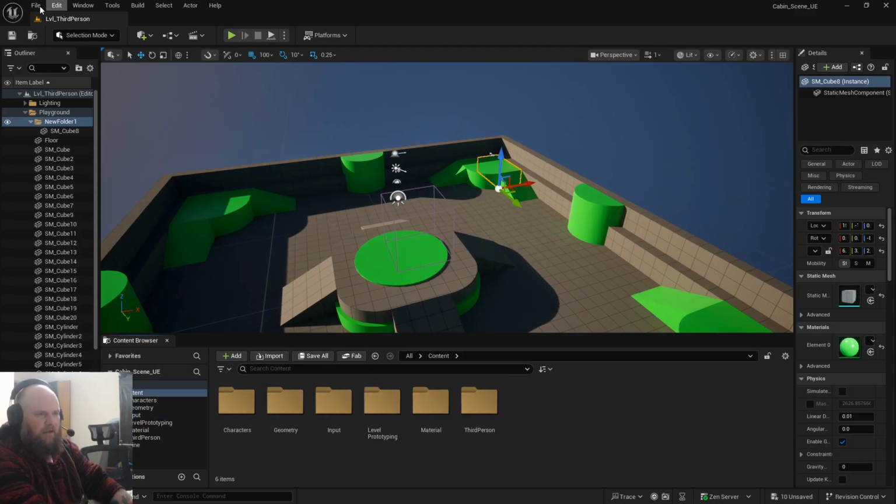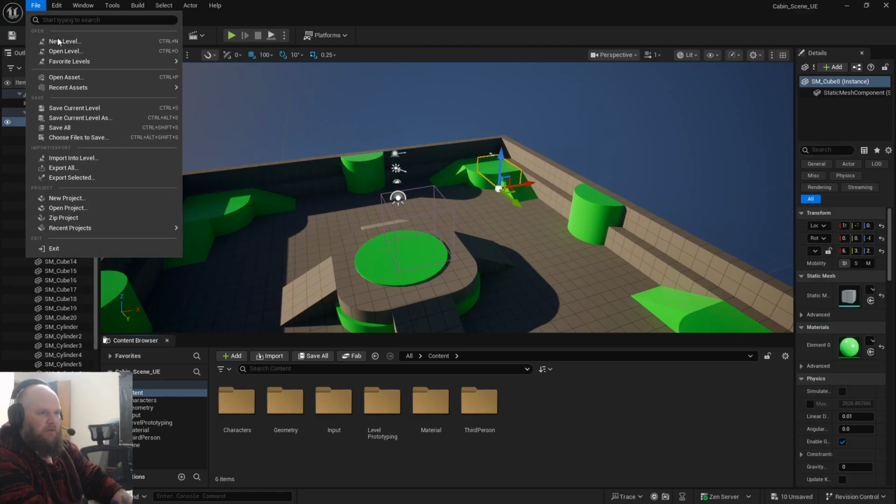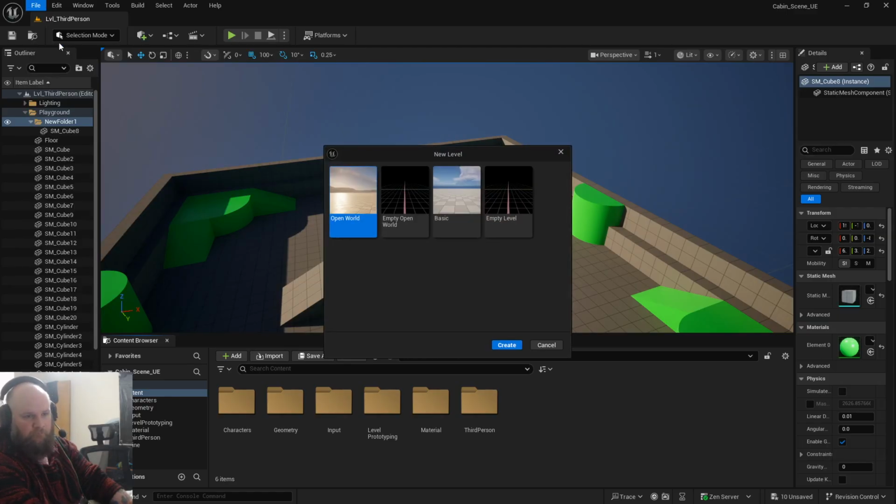So I'm going to come up to File at the top and go New Level. What I'm going to do is choose Basic, not Open World, not Empty Open World. You can choose Empty Level if you want to, but it just means you have to bring in lighting yourself. Basic just gives us a bit of lighting and stuff. We can change all this later on, but it gives us something to start off with.